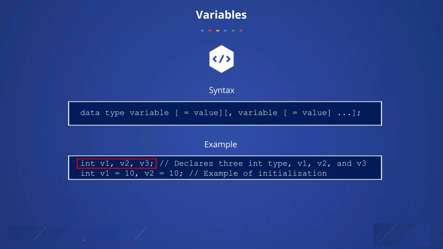Once we declare, the other way you can also do it is, if you want to initialize v1 with something, v2 with something, v3 with something, either you can do it separately or as part of the declaration, like this, where you are saying int v1 equal to 10, comma v2 equal to 10. So you are initializing v1 and v2 at the time of declaration itself. That is also acceptable in Java.